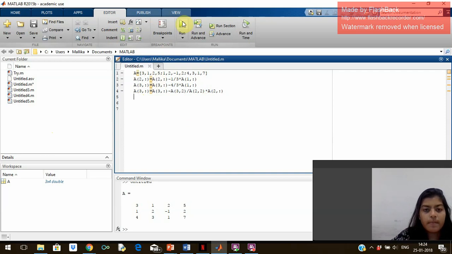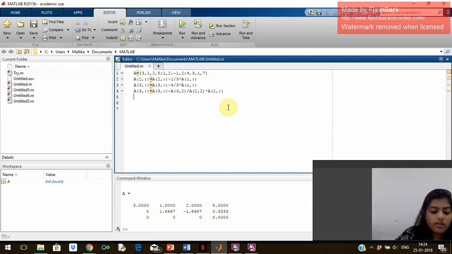So this is basically the whole program. Now we'll save it and run, and as you can see, we are getting the elements to be equal to 0, and this is the row reduced form of the matrix A.